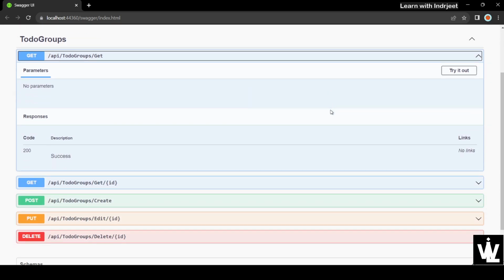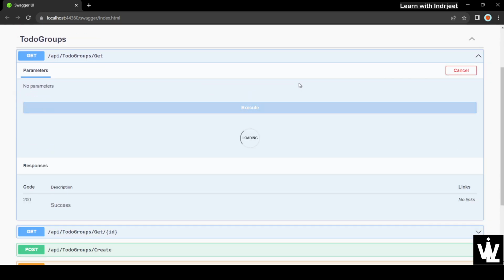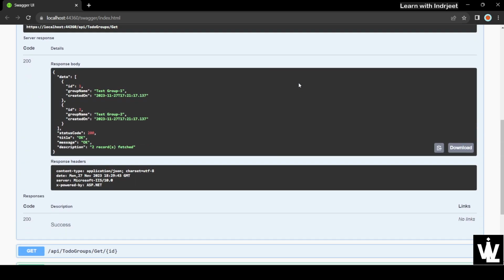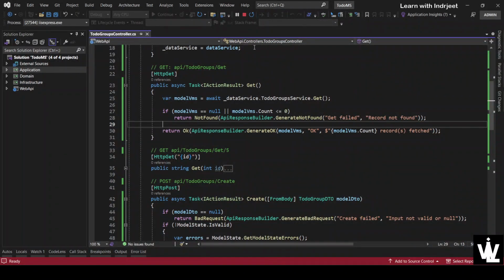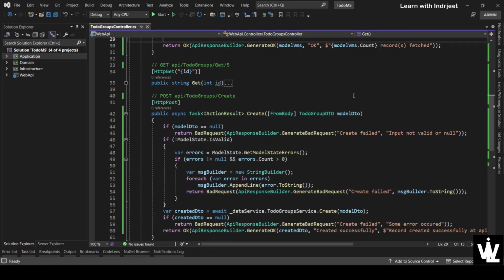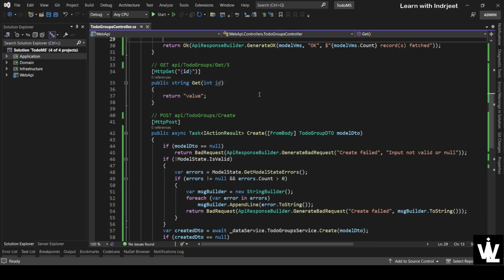Here we are in the Swagger test, and we have two to-do groups. One is task group 1 and the other is task group 2. So let's go back to Visual Studio, stop the application and implement the next one, which is get the DTO by ID. So let's replace this code.